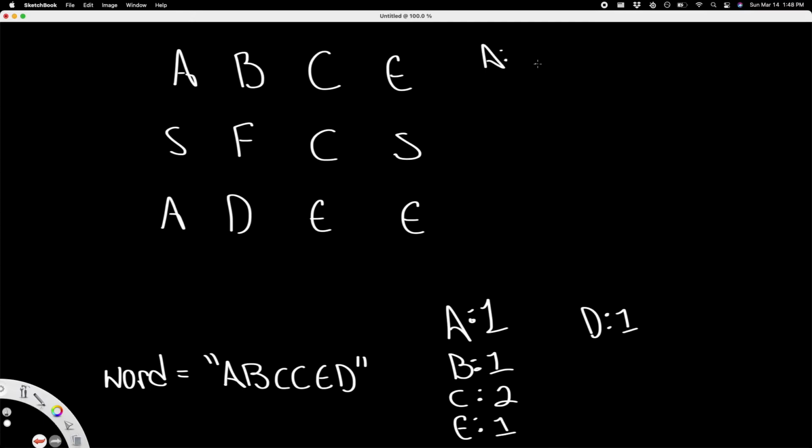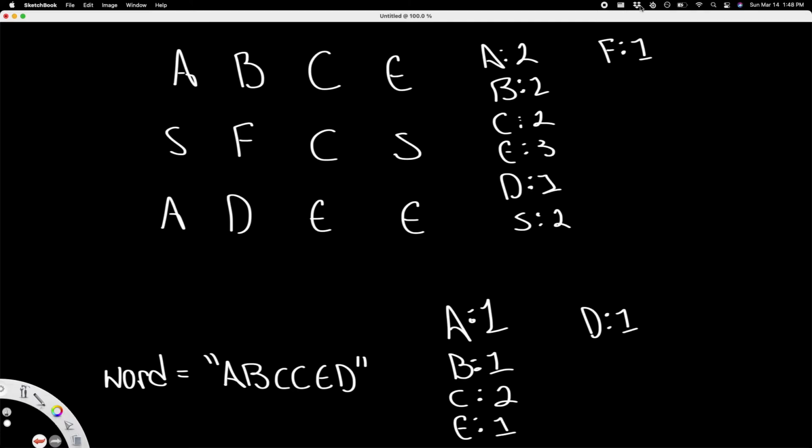The board has two A's. The board has one B. The board has two C's. The board has three E's. The board has one D. The board has two S's. And the board has one F. And I believe that's every letter in the board.